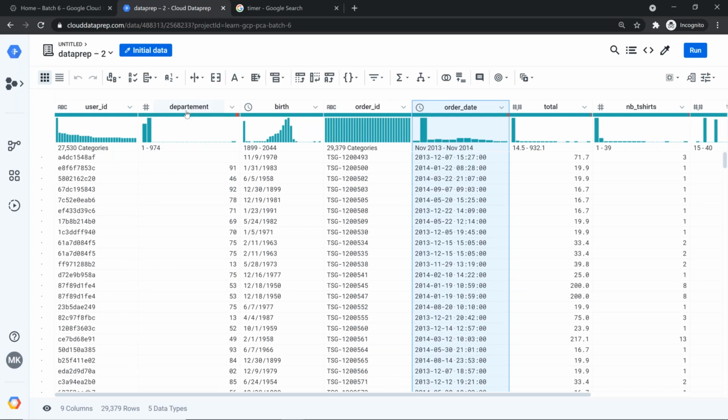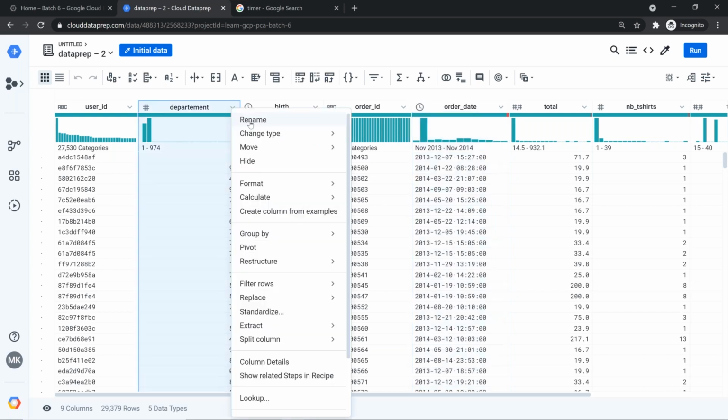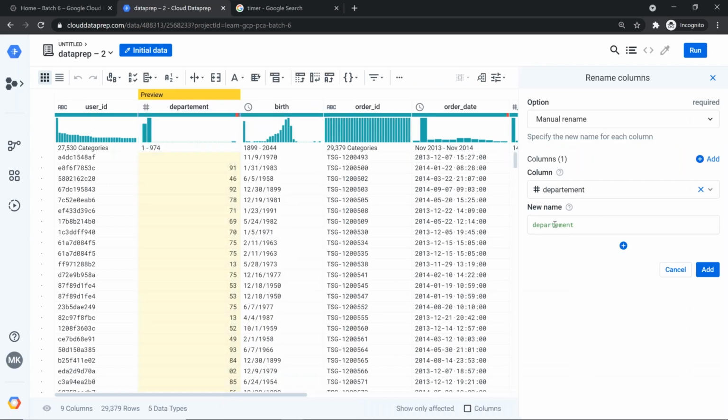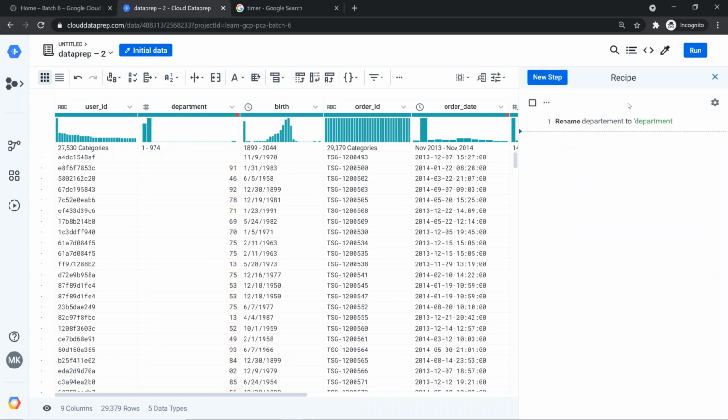First and foremost, because this is French data and I am not comfortable with French, I'm going to change the name to department. I'm going to remove this E. So click on rename, and rename it to department. Done. That's my first recipe. They don't call it a transformation, they call it a recipe.